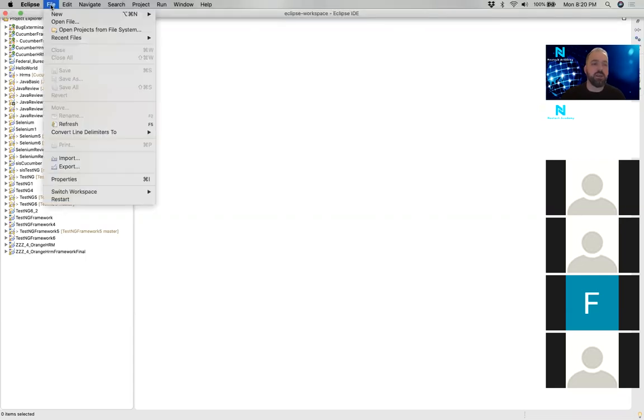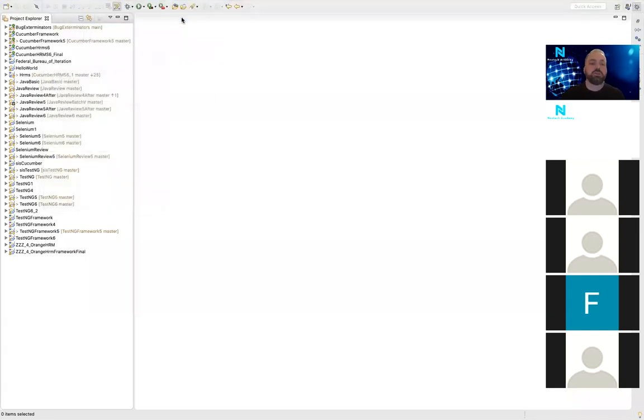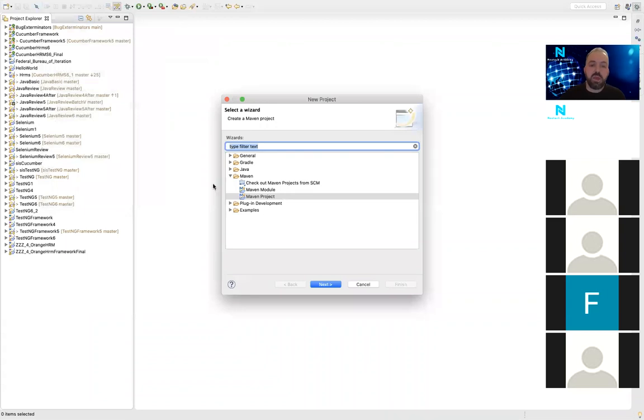So we go to File, New Project, right? I don't know, some of you use IntelliJ, some of you use NetBeans, some of you use Eclipse. So I'm going to do this project with Eclipse, and this is similar with other IDEs. Okay, so I'm going to create a new project, and as you can see here, I'm going to create a Maven project.